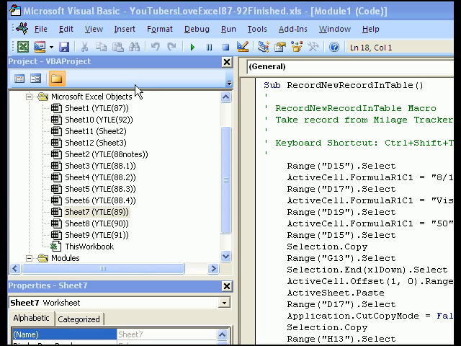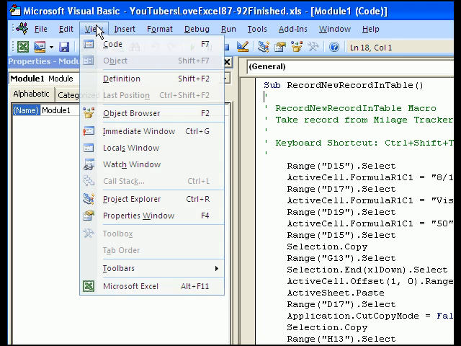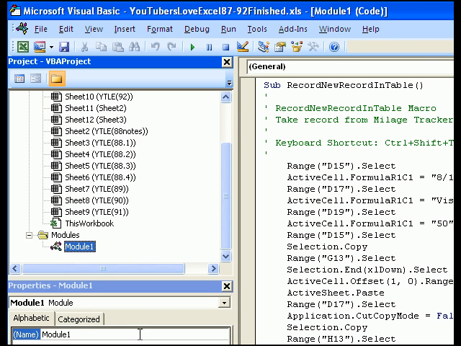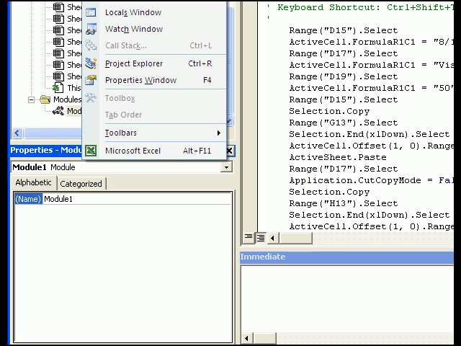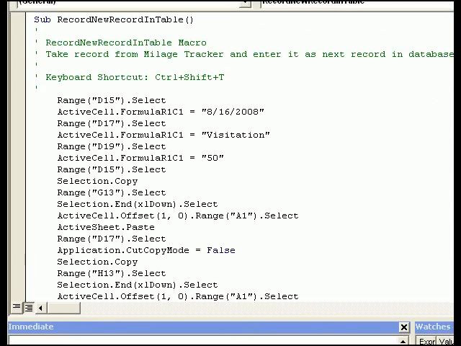editing window. Now over here is our code, which we'll look at in a second. Over here are our VBA projects. If you didn't have this open, you could go to View, and then Project Explorer. You could use your Control R. Similarly, if you ever wanted to use your properties down here, you could go to View, Properties, or press F4.